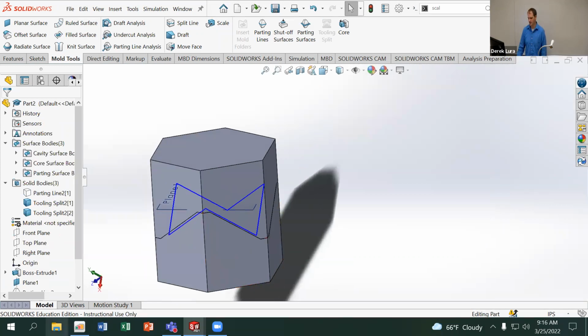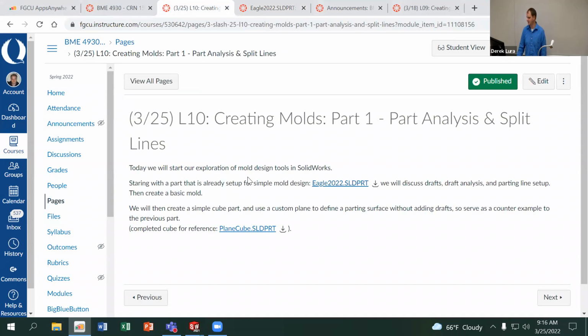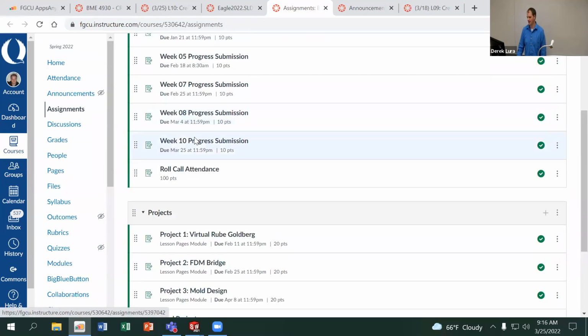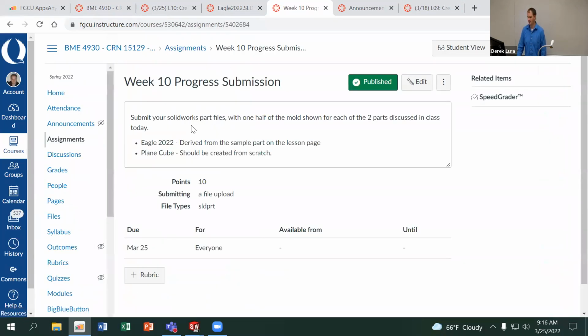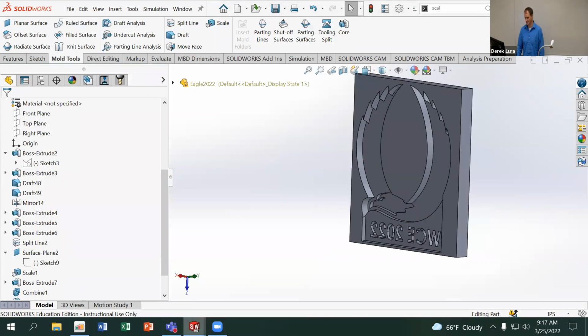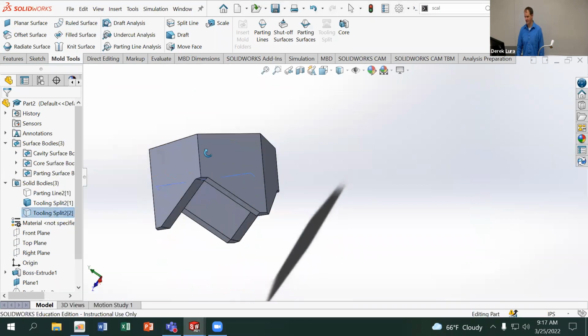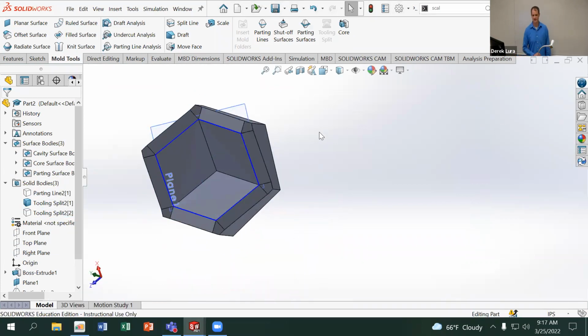Cool. All right, so go to Canvas. You can go ahead and submit those files. I didn't put a link to the assignment, did I? It's published though, isn't it? Yeah, I think so. Okay, so you should be able to find week 10 due today. What I want you guys to submit is each of these molds, but only showing 1/2 of the mold. So it should look like this for this one, and like that for the other one. You just show that you've made both those molds.